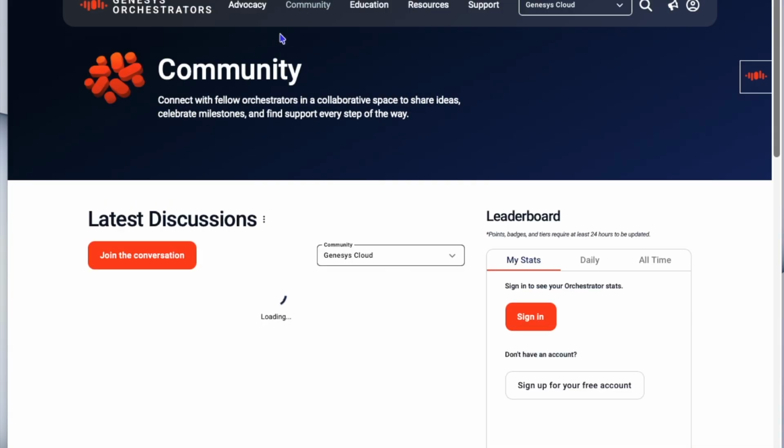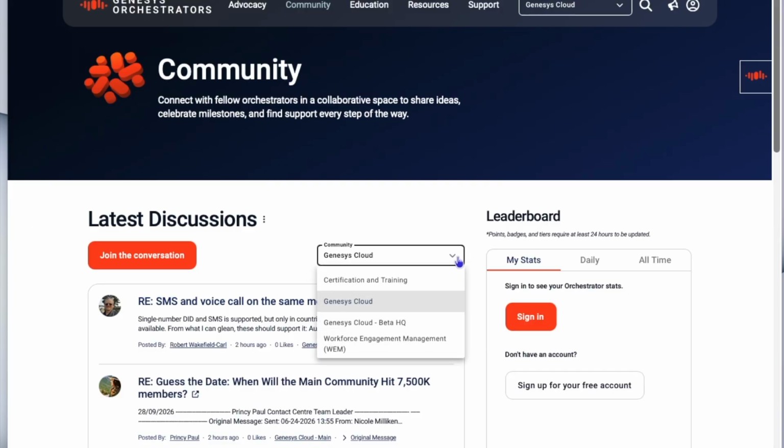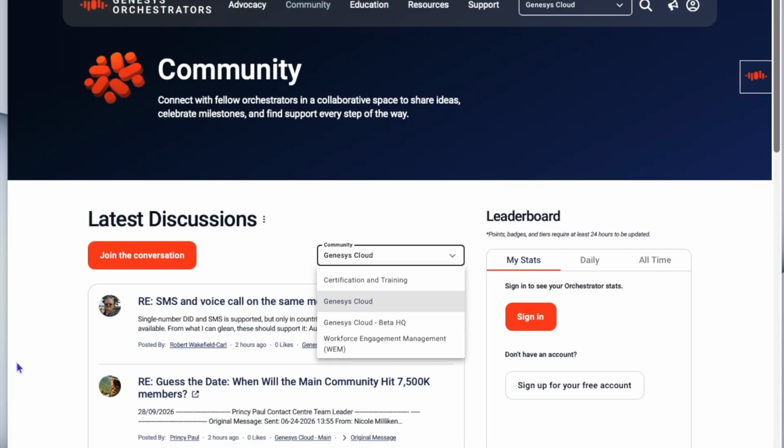Coming to community, these are the community discussions, and there are categories like certifications and trainings, Genesys Cloud, beta programs, and then WEM has a separate section of its own because it has vast features which are covered under the WEM umbrella. You can also add a new conversation, or start a discussion if you have any query when you sign in.